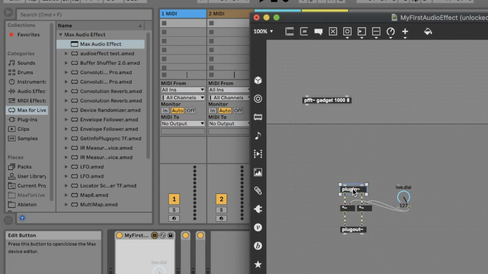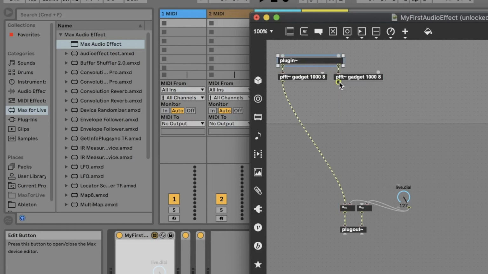And now we want to go from the plugin. I press now the Option or Alt key and select the two cables so that I can delete them. We want to have this pfft on the left side, and we copy it to also use it on the right side. And now we go here into the second input.